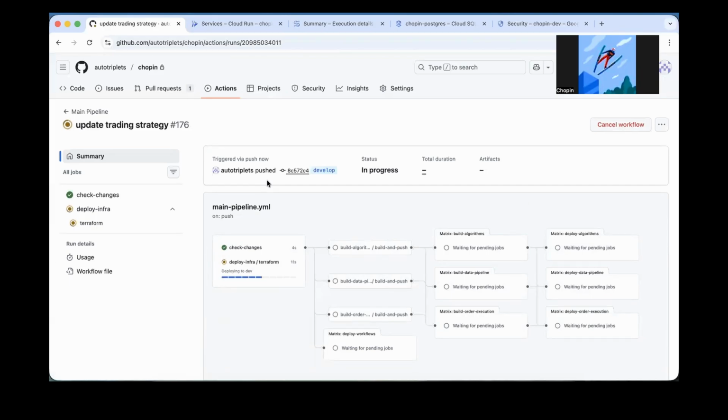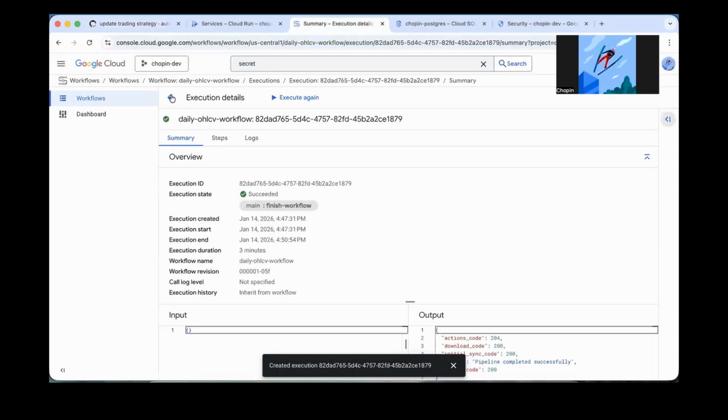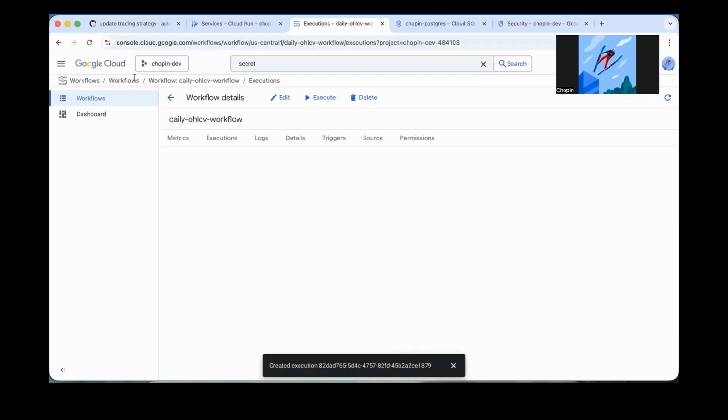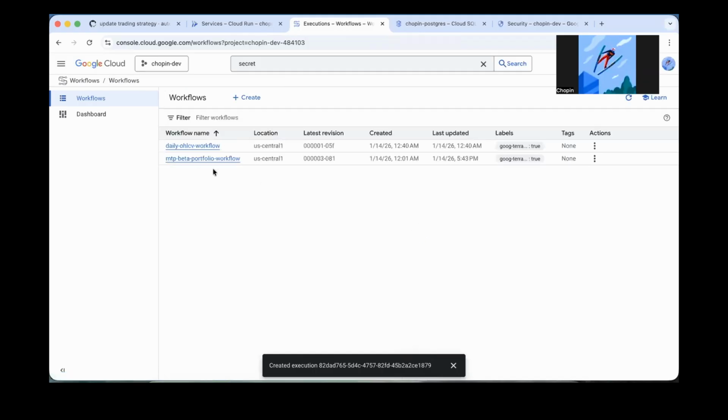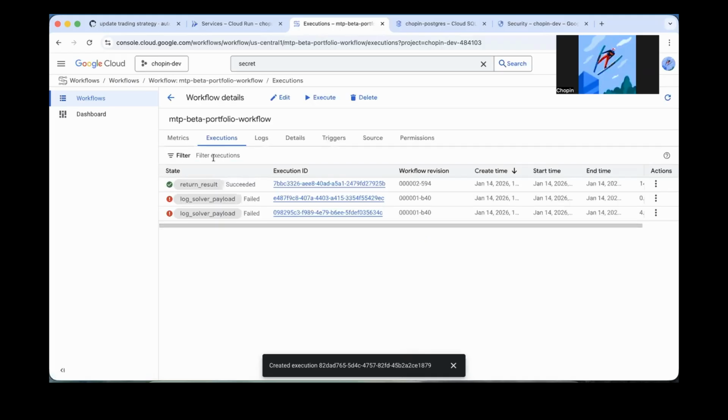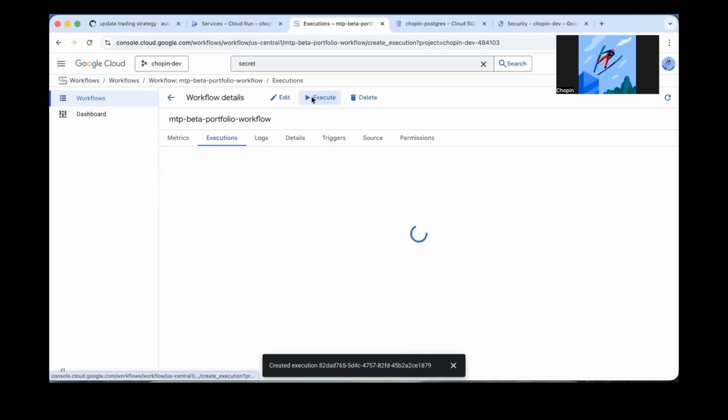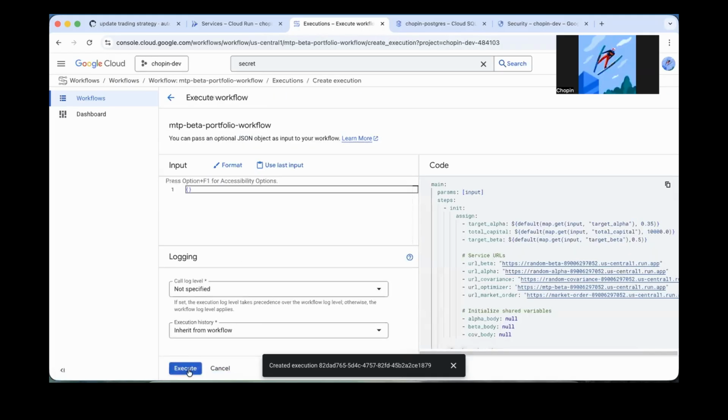Let's wait for 30 seconds, I guess. Here, you can see the workflow. I have this beta portfolio workflow, and we just updated it here. So we click it and we do execute, run it.